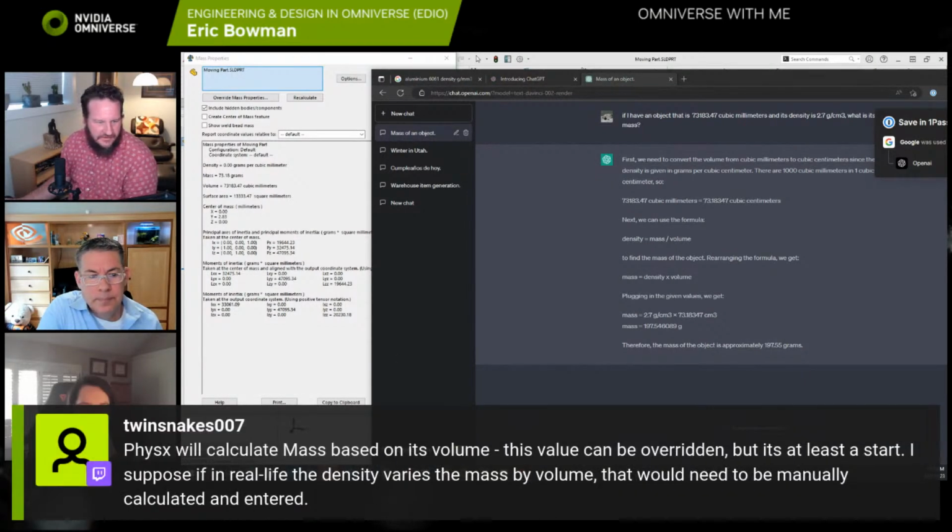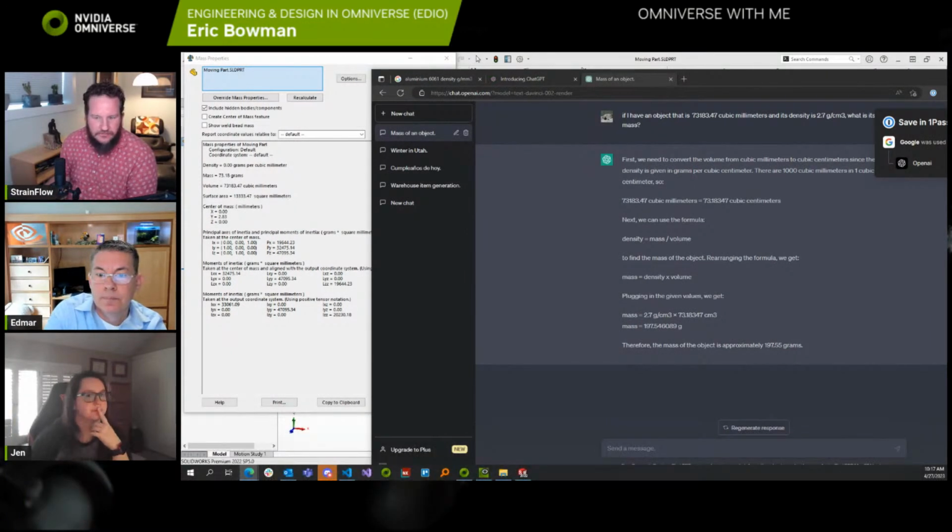So physics will calculate mass based on volume. If you have a material applied, which can have physics properties within Omniverse, and if you have a pretty good mesh, the physics will totally try to get the mass. But the CAD mass properties are typically more accurate than what you would get out of Omniverse right now. But I think that's good enough for me, though. 197.55 grams. Let's just say 198 grams. Let's just say 200 grams, right? I mean, how accurate do we really need to be here?